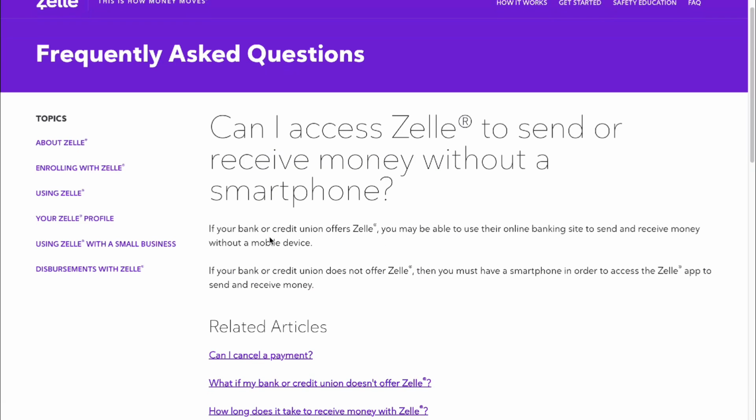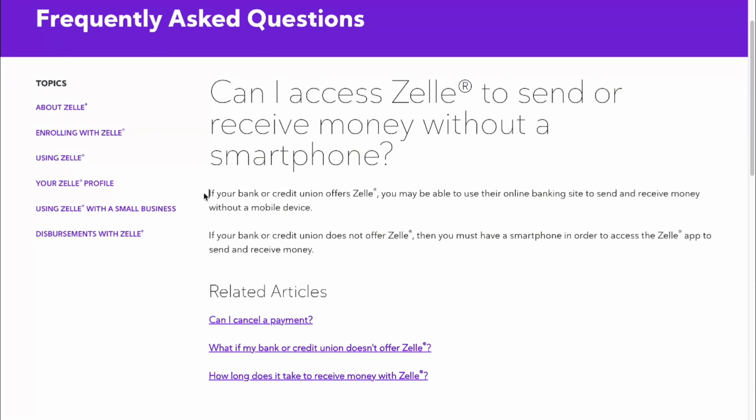Basically, they have two answers. If your bank or credit union offers Zelle, you may be able to use their online banking site to send and receive money without a mobile device. So you won't be able to use your phone.